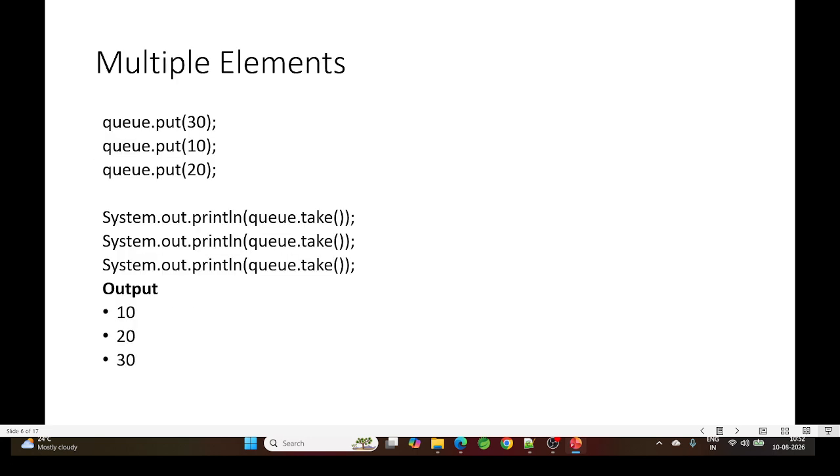Now coming to multiple elements, here we remove all three elements, but the elements are returned according to their priority ordering: 10, then 20 and finally 30. So remember, insertion order is not the deciding factor.